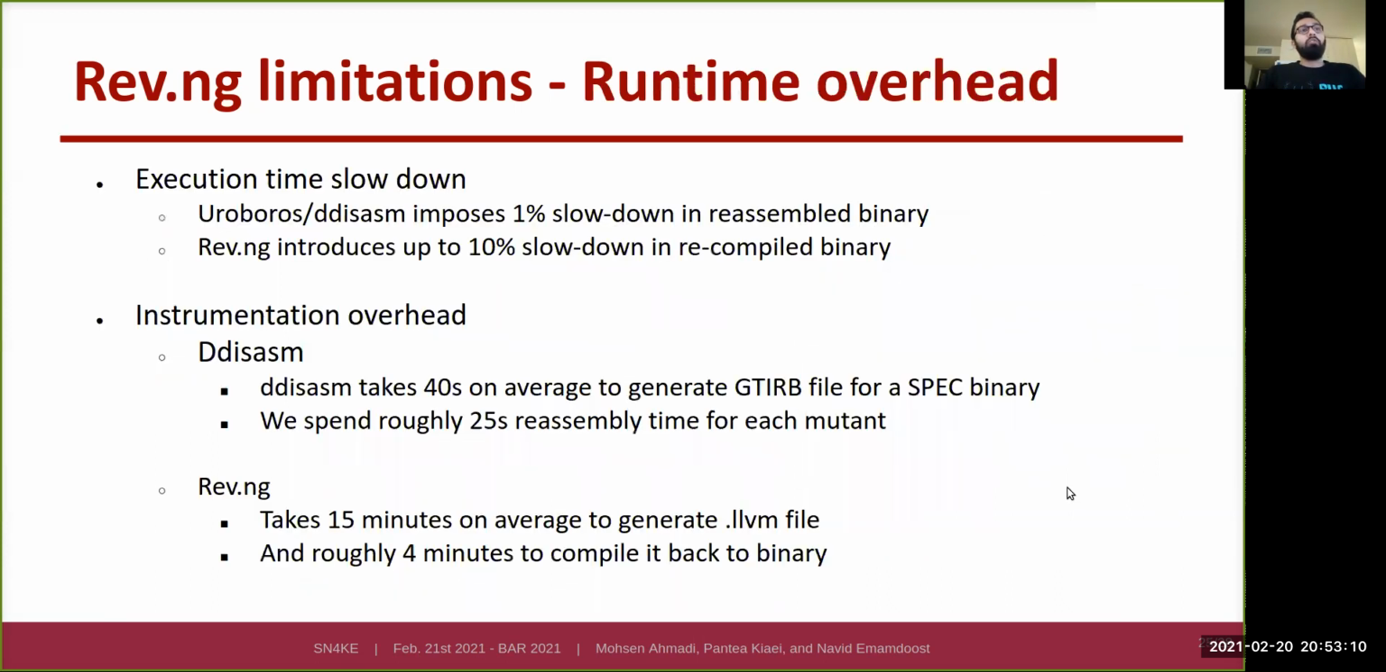The second reason is the runtime overhead. So for execution time, Ouroboros and Disassem impose about 1% slowdown in the reassembled binary. Revenge introduces up to 10% slowdown in the compiled binary. Instrumentation overhead for Disassem takes about 40 seconds on average to generate the assembly file for a SPEC binary, while we spend roughly 25 seconds reassembling each mutant. On the other side, Revenge takes 15 minutes on average to generate the LLVM file and roughly 4 minutes to compile that LLVM back to the mutated binary.